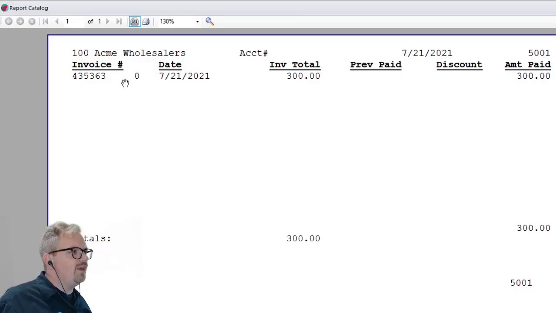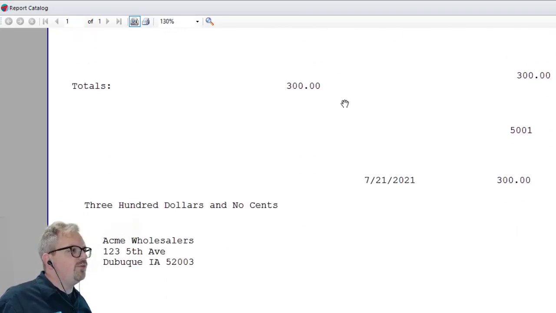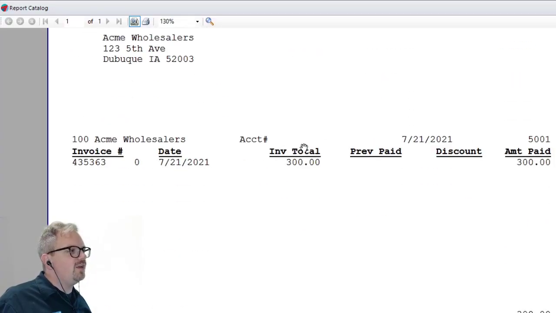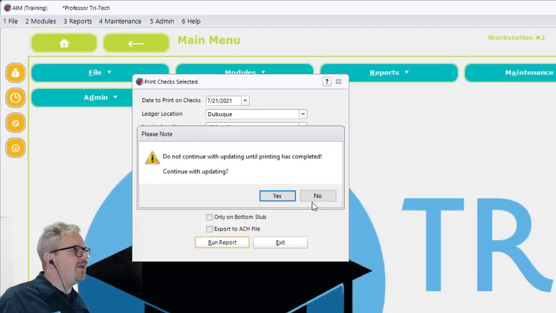You can see it's showing the invoice that was paid. As we scroll down, this would be where your pre-printed logo is on your check, along with the pay to the order of, and then the amount to pay, and so forth. And then a bottom voucher that you can either send or keep. So that's the concept there.